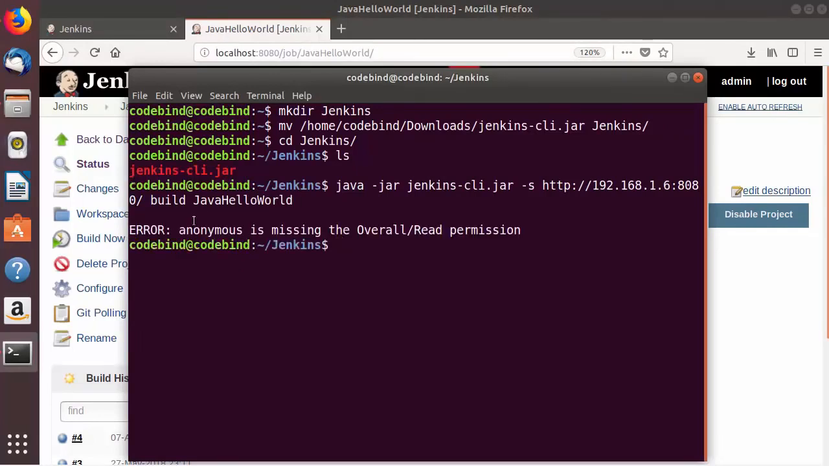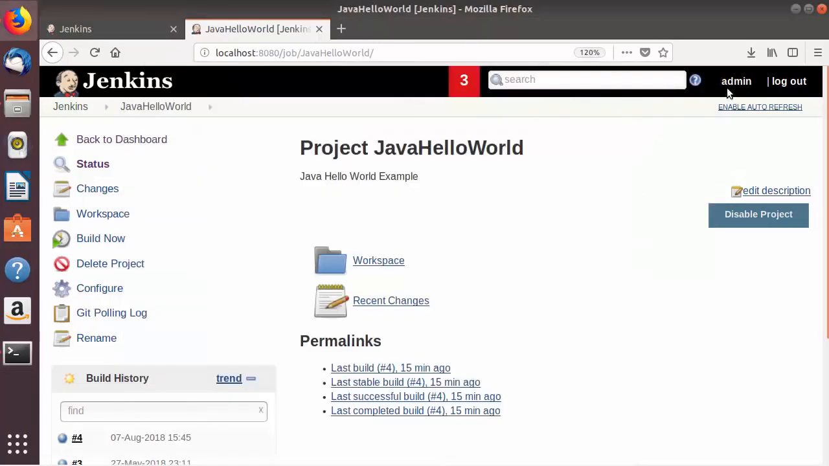And of course this will fail because our Jenkins requires the permission. Right now we are logged in with the admin credentials. That's why we need to give the admin credentials.